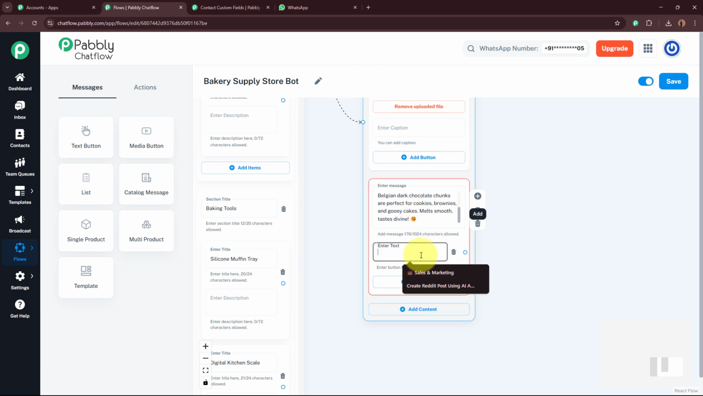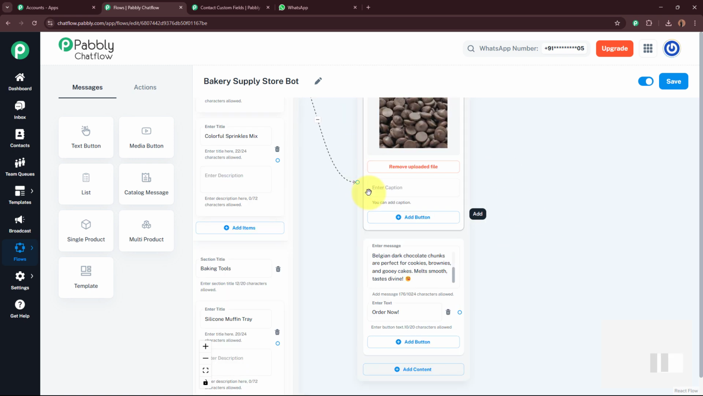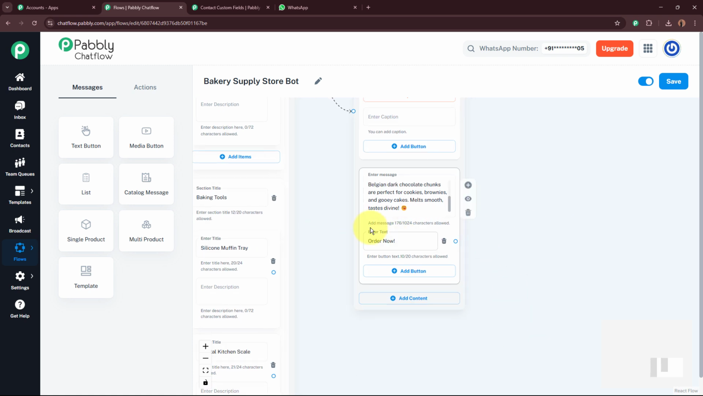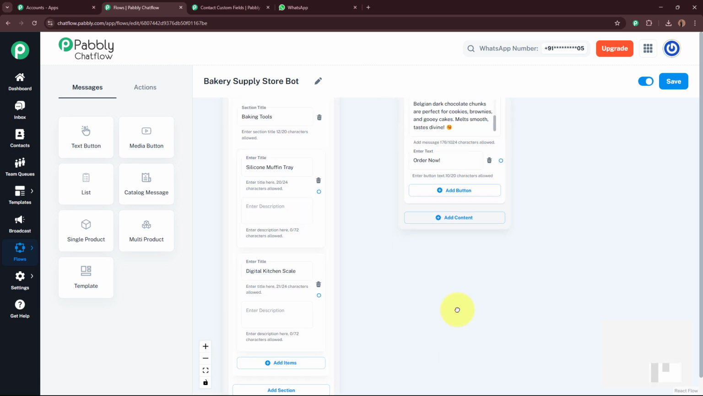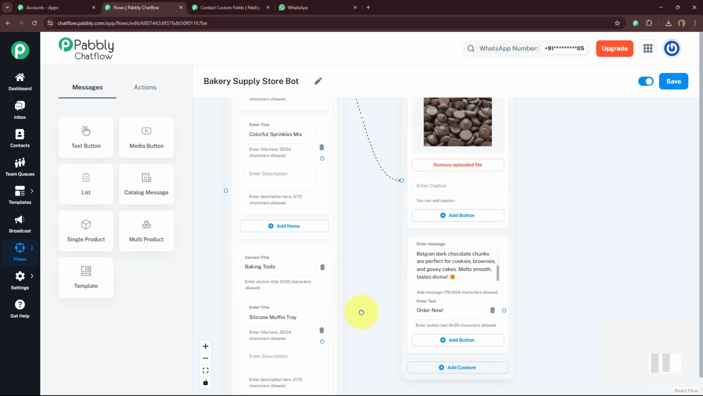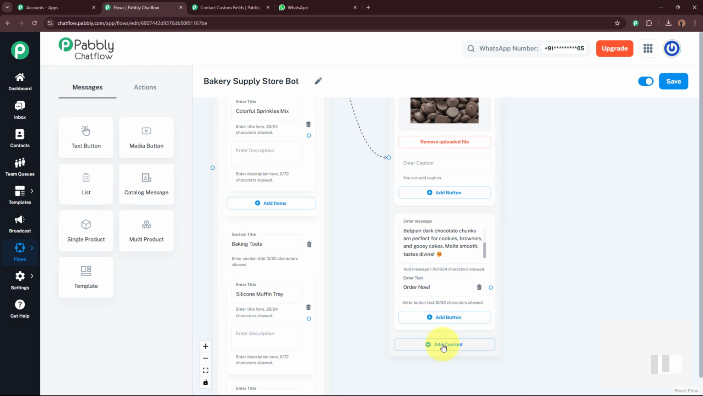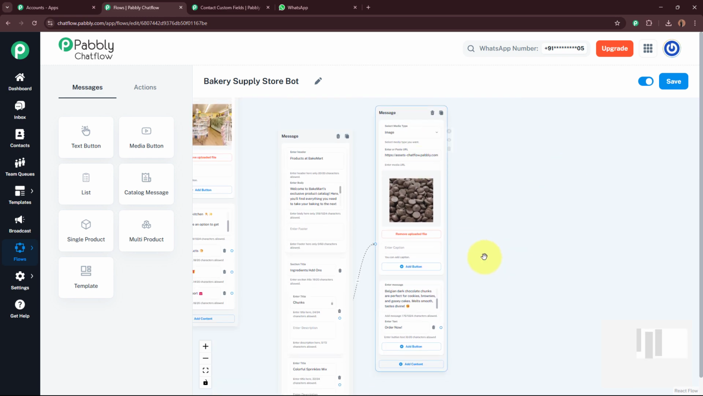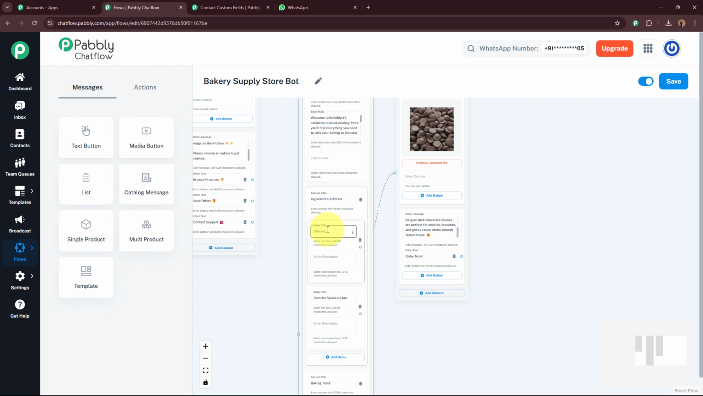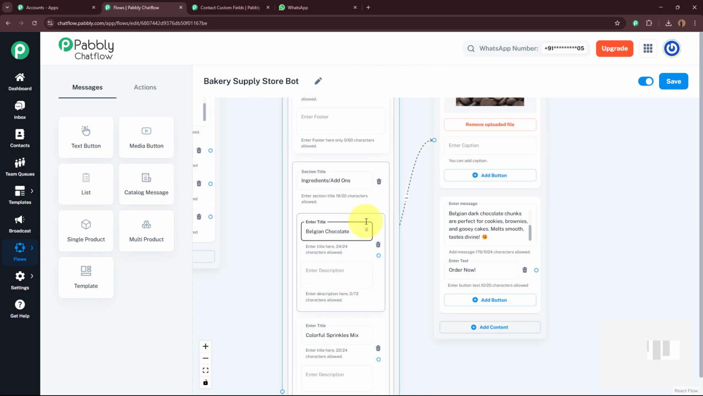Now with this, I want to add a button over here and the name of the button is going to be order now. Okay. So with the help of this button, the customer can order this product right now. Now for the order now button, I'm going to wait over here for a few seconds because I'm going to add this order now button for each and every product that I've added in this list right here. So I'm going to connect this order now button to the same message that I'm going to create for each and every product. Okay. So this is the message that is going to be forwarded to my customer if they select this option, that is Belgian chocolate chunks.